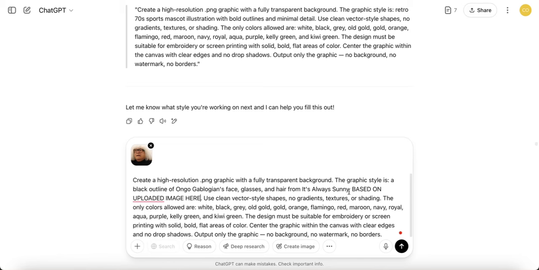Okay, then these are the specifics to what we can embroider. These are the colors. So we're all good. Just click submit or enter.